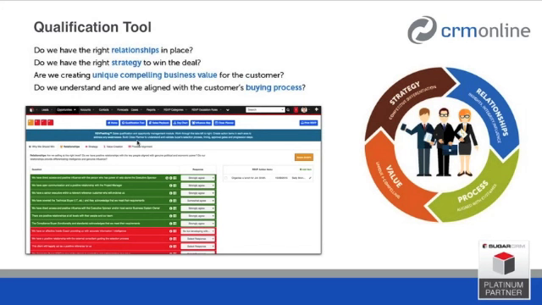The different tools that we've put together allow us to see where we're actually positioned in each of those areas. The first of those is the qualification tool, where we're able to fully qualify our strengths and weaknesses across each of those different areas, identify action items to address those weaknesses, and ultimately strengthen our ability to win those deals.